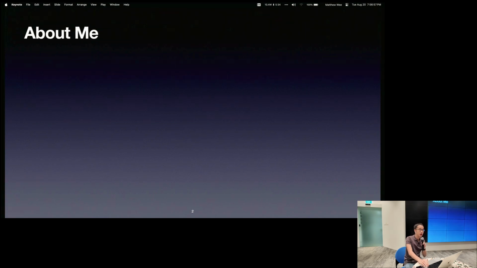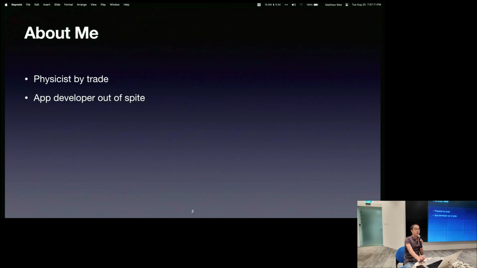Who am I? I'm actually not an iOS app developer by trade. It's not my job. Actually, my real job is a physicist. I work at a major university here, and I don't really do programming in my day-to-day life. But I'm an app developer out of spite. What I mean by that is that I have one app on the App Store.